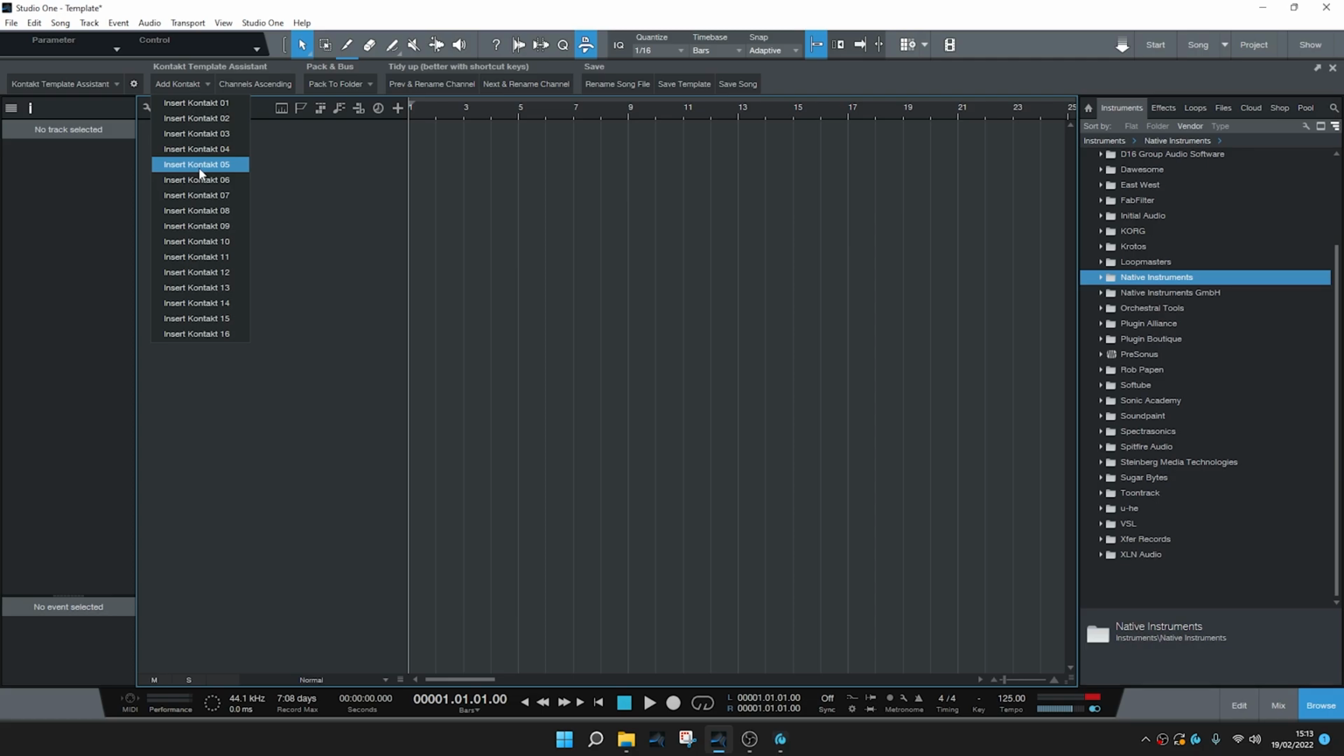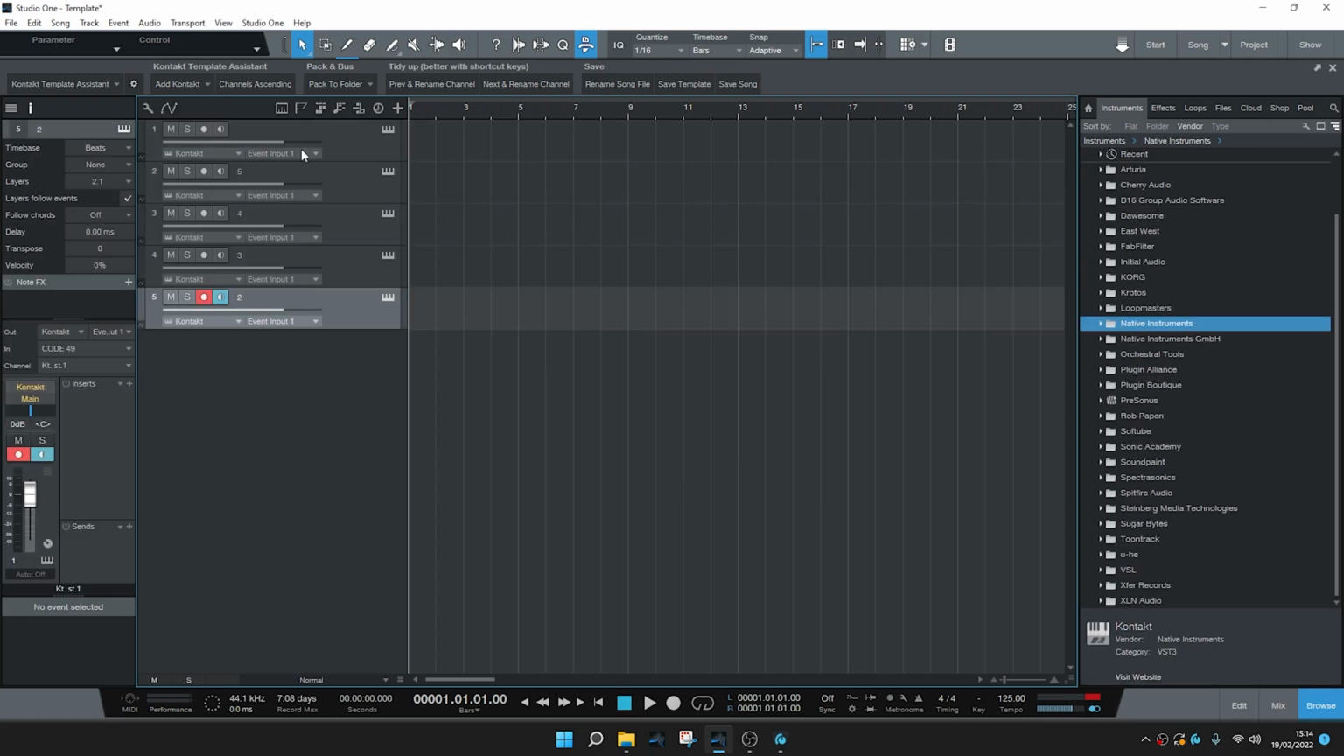Because I know that I want to create strings, I know that there's typically 5 sections, assuming that I'm not using Divisi libraries or anything like that. So I'll have first and second violins, violas, cello and bass, and that's 5 sections. So I'll insert 5 of those. I'll hold down the Shift key and select them all, and then click on this button, Channels Ascending.